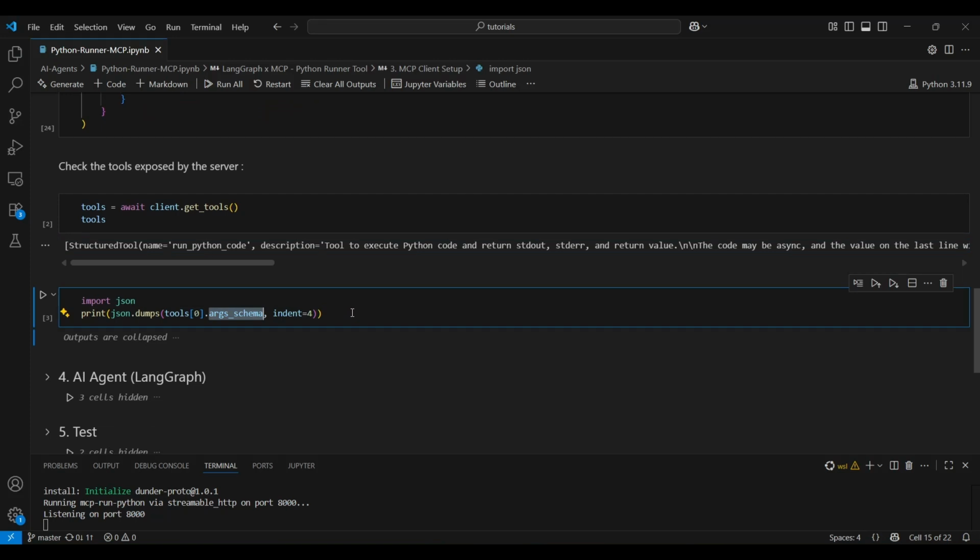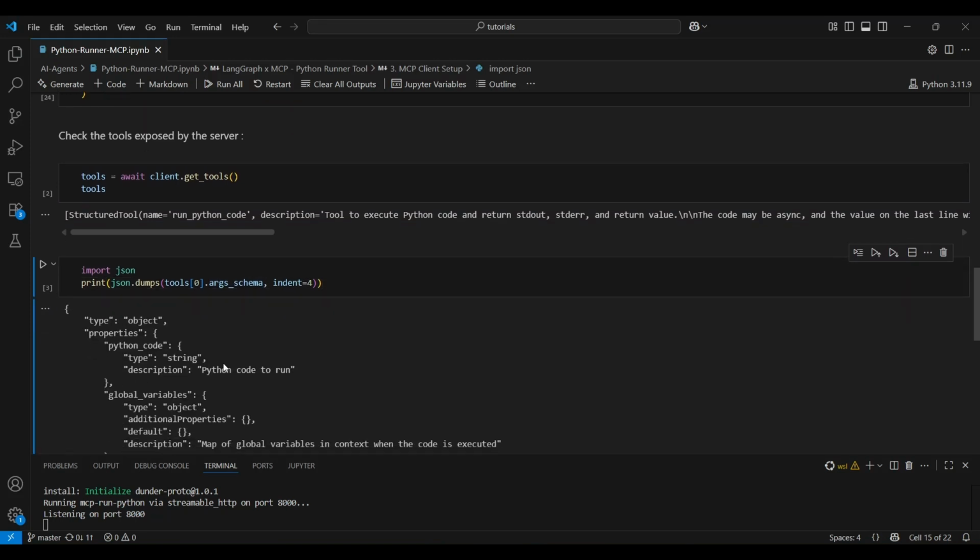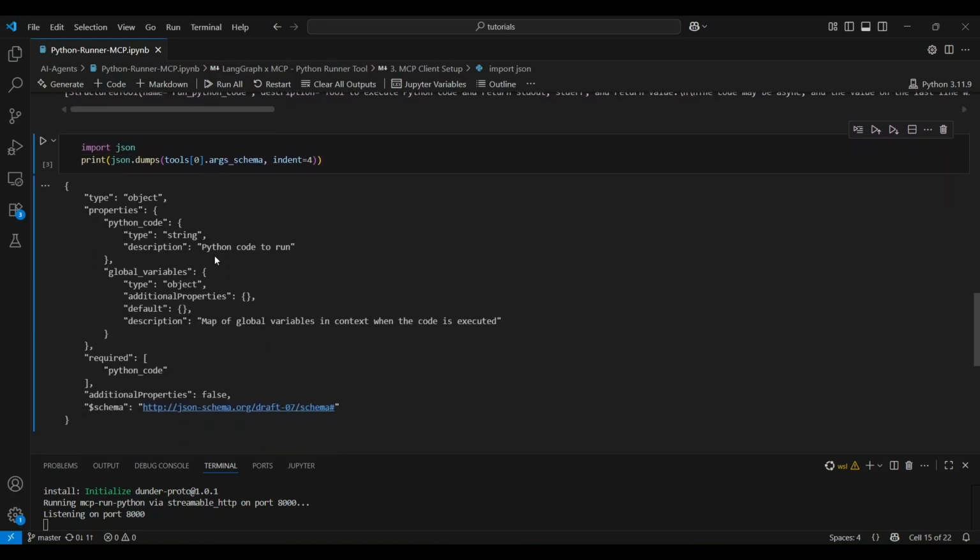Let's take a look at the full argument schema. We can see it's a classic Pydantic schema definition, with properties which are the arguments. We have Python code of type string, which is the code we want to run, and global variables of type dict, which is a set of variables we can set beforehand. And the only required argument is the Python code. With this schema and the description, the LLM has all the information it needs to manipulate this tool.